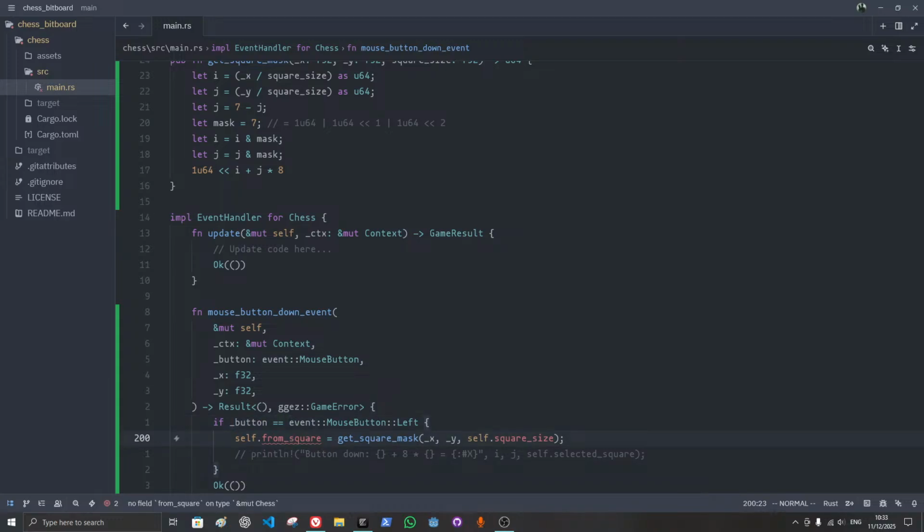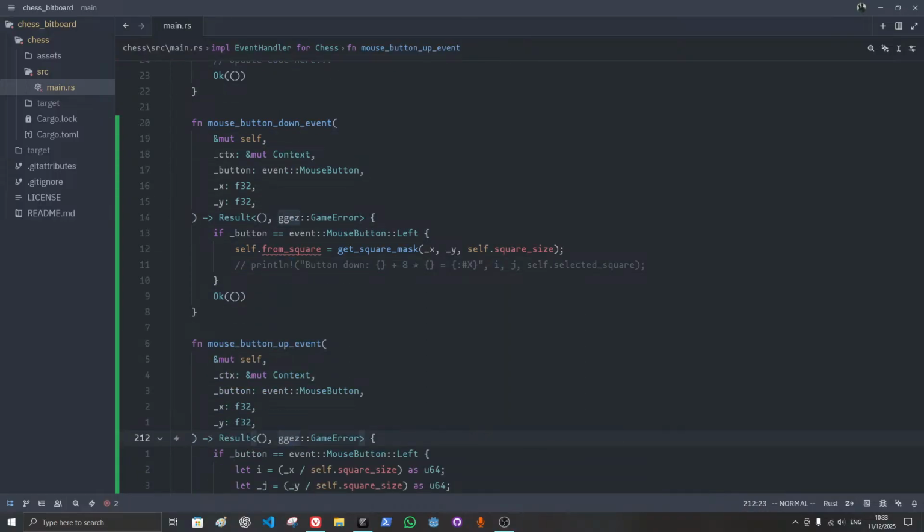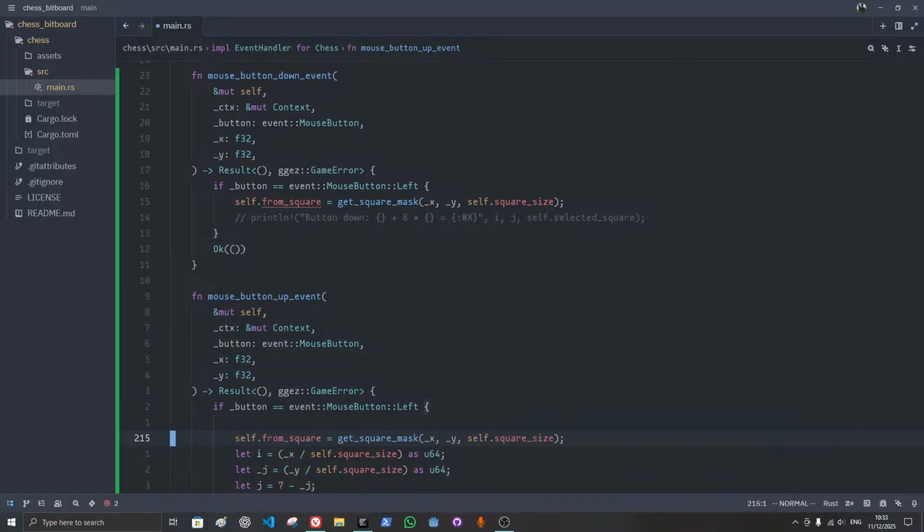So here we get that and then we put it equal to from square. So what is from square? We have to do the same thing here, but it's not from, it's to.